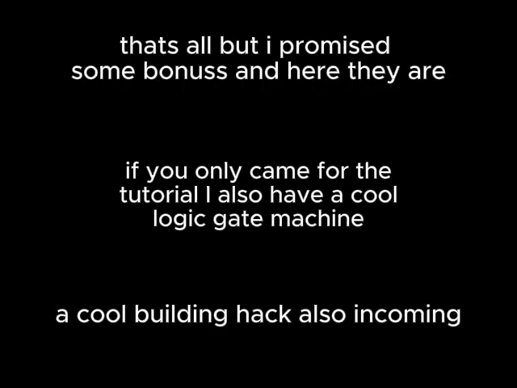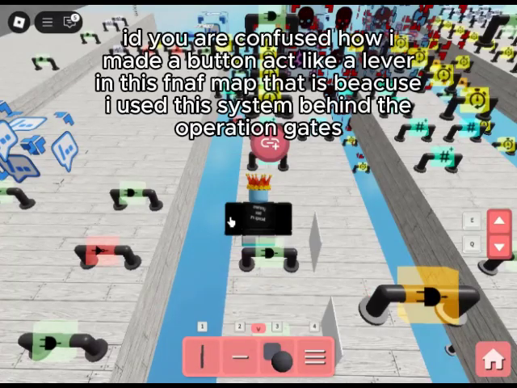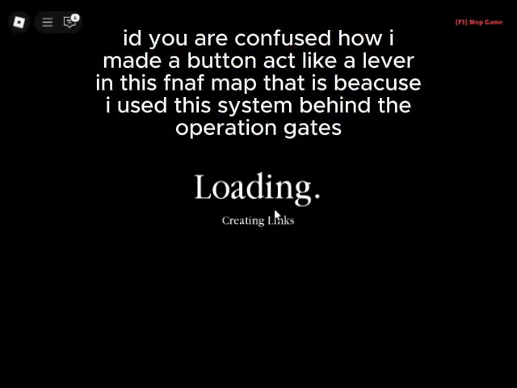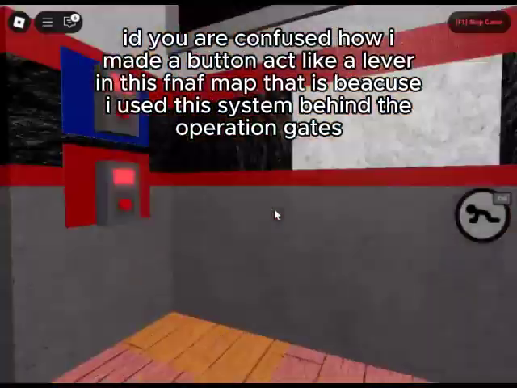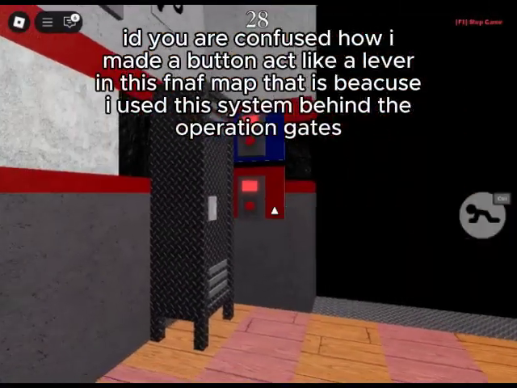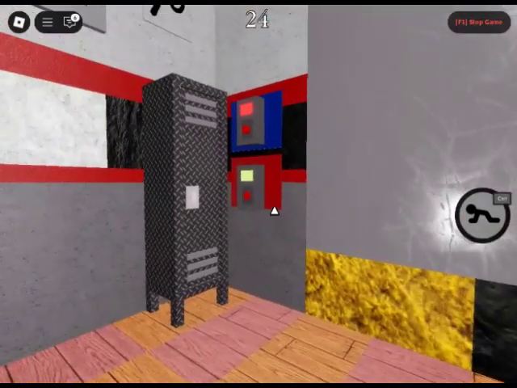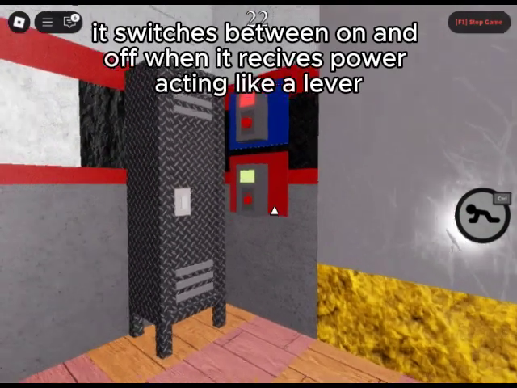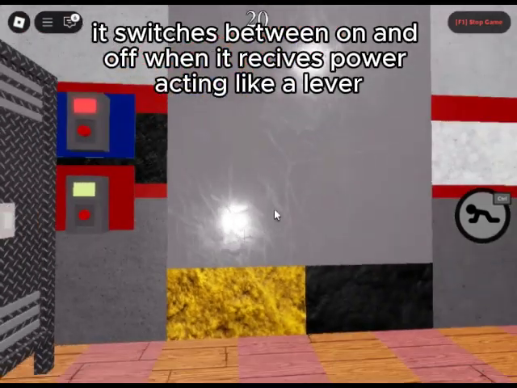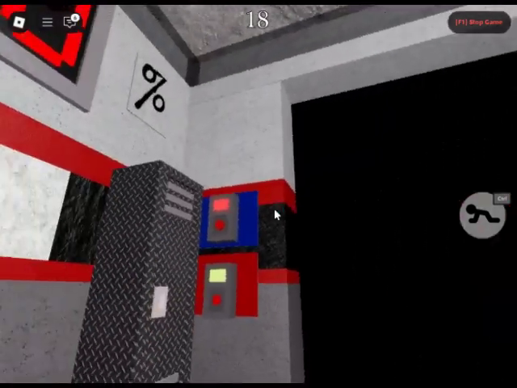That's all, but I promised some bonuses and here they are. If you only came for the tutorial, I also have a cool logic gate machine, and a cool building hack also incoming. If you are confused about how I made a button act like a lever in this FNAF map, that is because I used this system behind the operation gates. It switches between on and off when it receives power, acting like a lever.